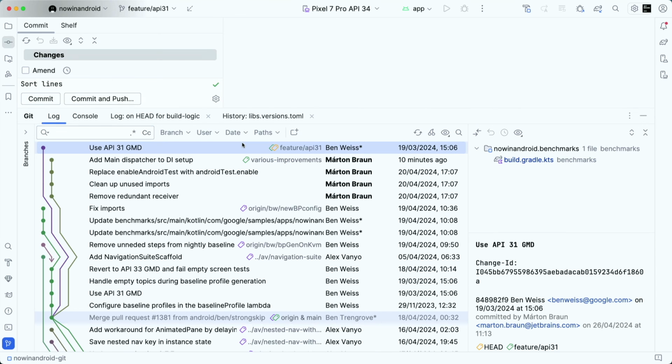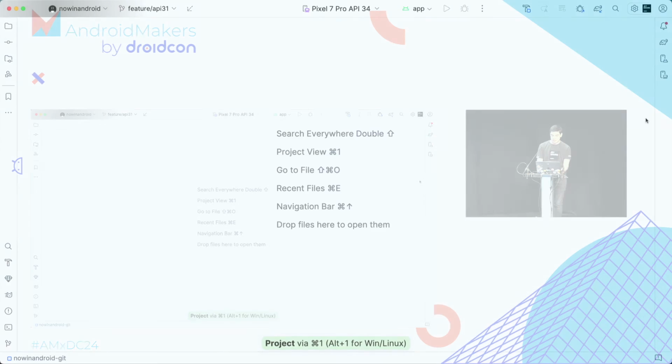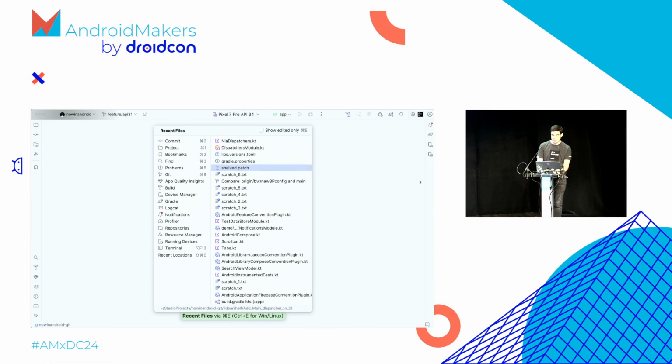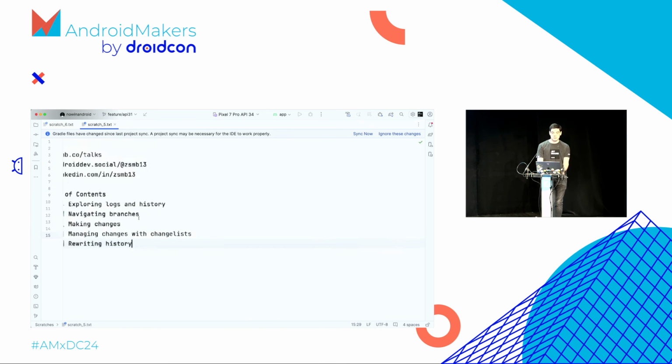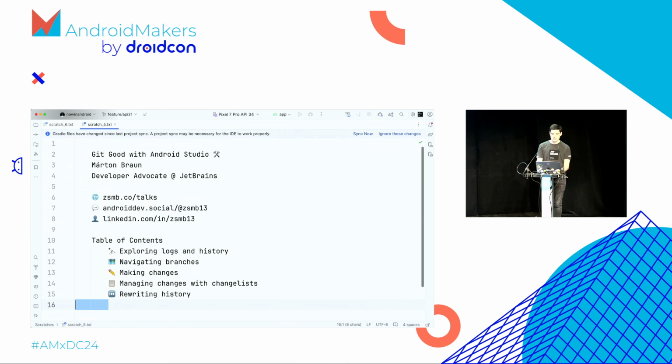And with that, we are pretty much at the end of our talk here. Let me see if I can still find the correct Scratch file for what we've covered. So these are the topics that we've looked at.